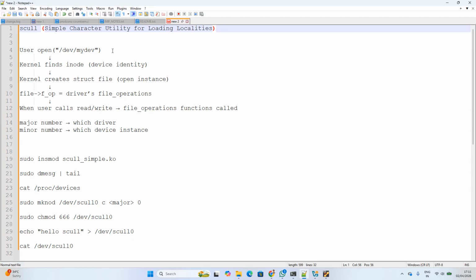Before that we have to understand some kernel structures which are important for this device driver. They are the inode, file operations, and one more, which is cdev, the character device driver's structure.